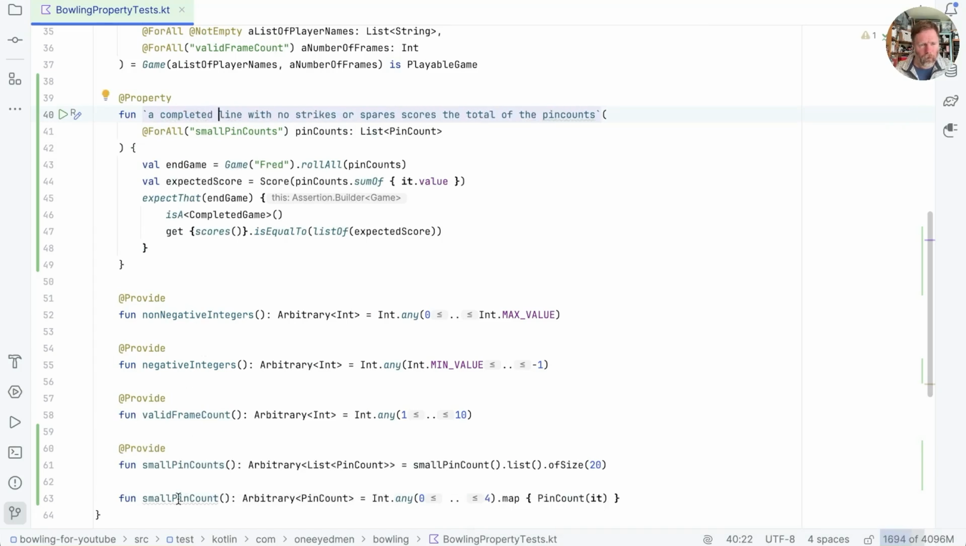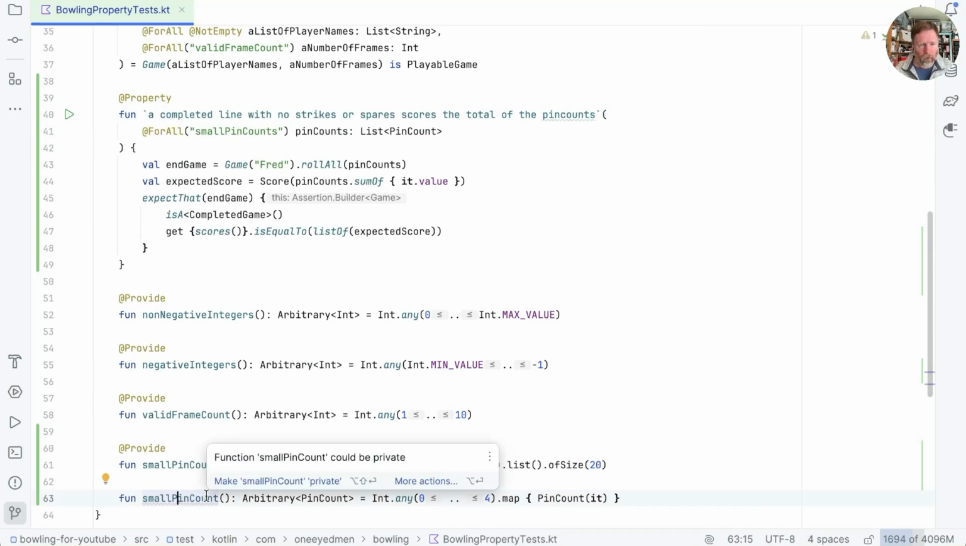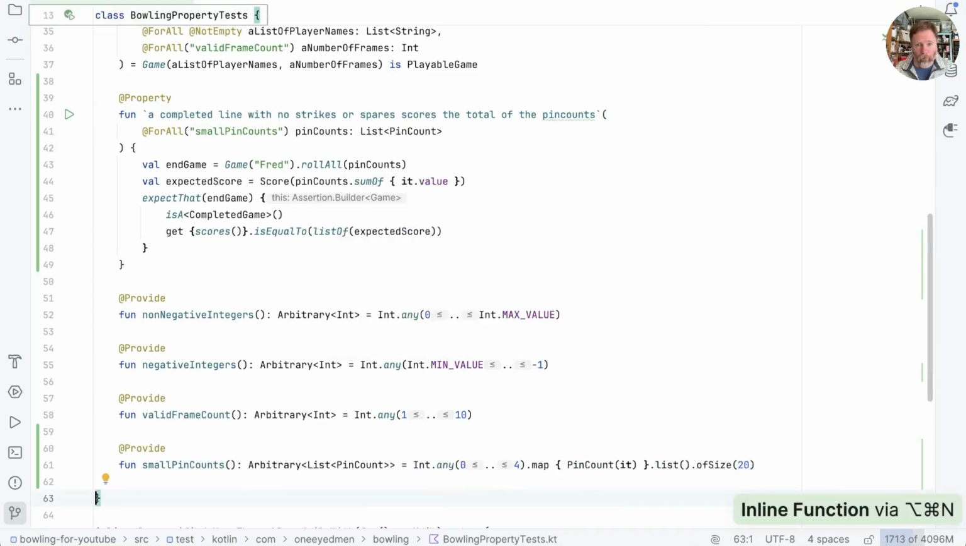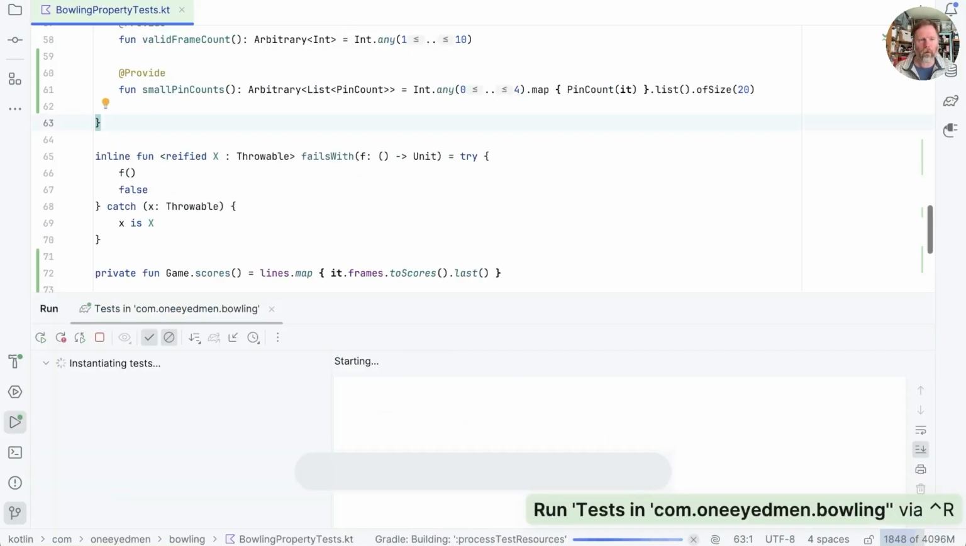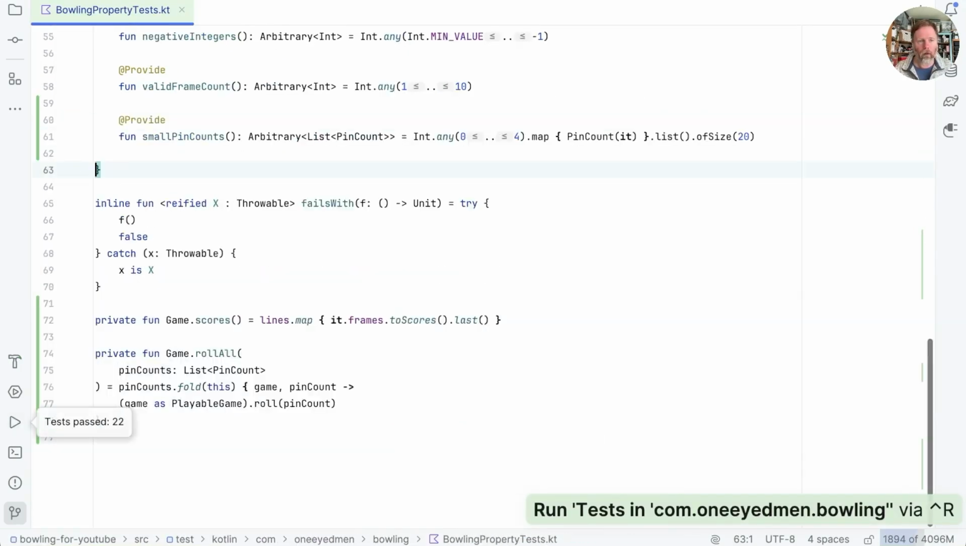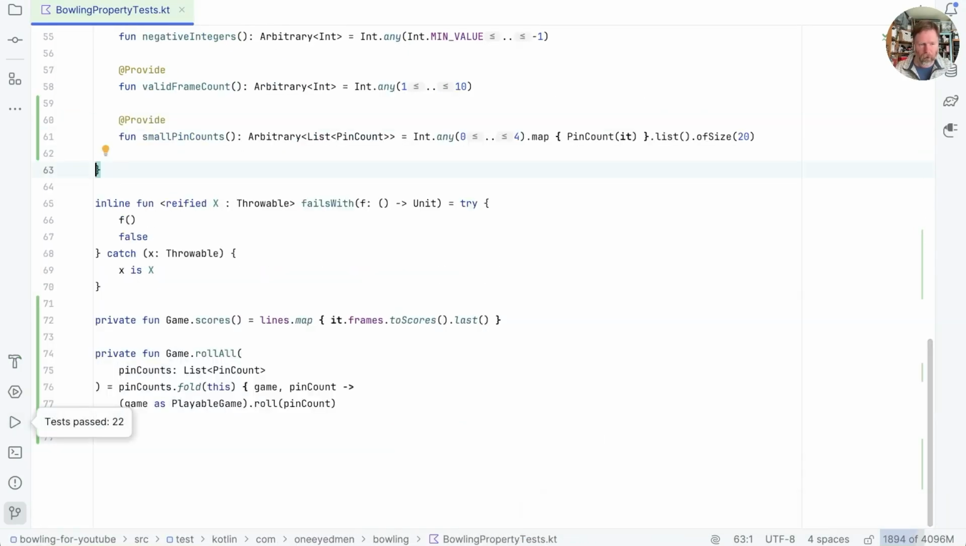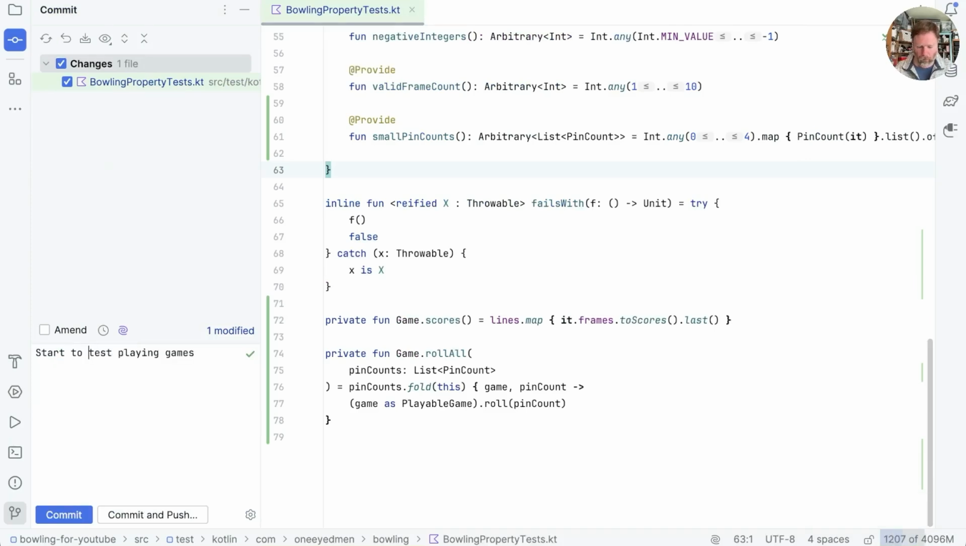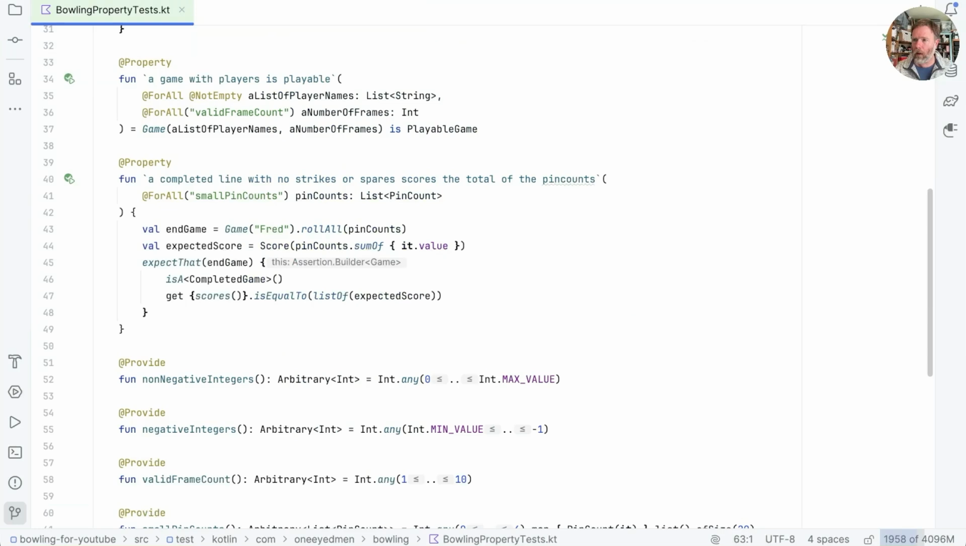And I think also we might be able to just inline this. So small pin counts is any int from 0 to 4, mapped to a pin count, and then 20 of those. Is that good? It is, so I think that's worth a check-in with start to property test playing games. Splendid. Now a game with no strikes and spares is a pretty boring game.